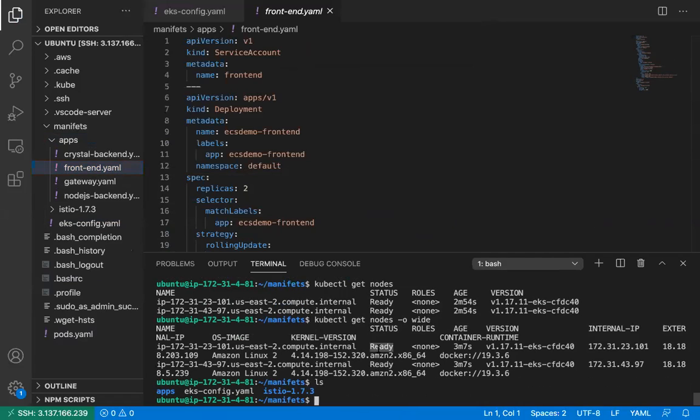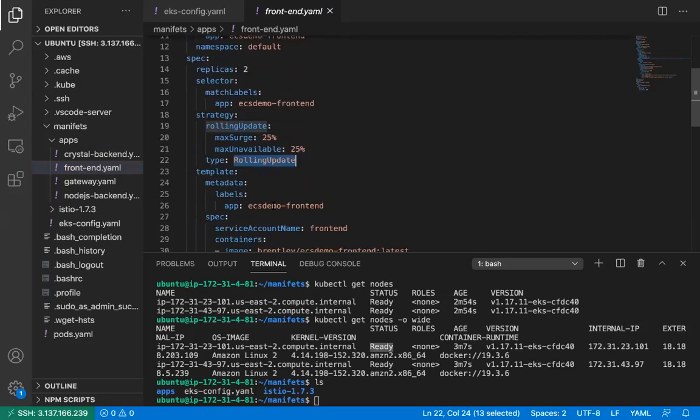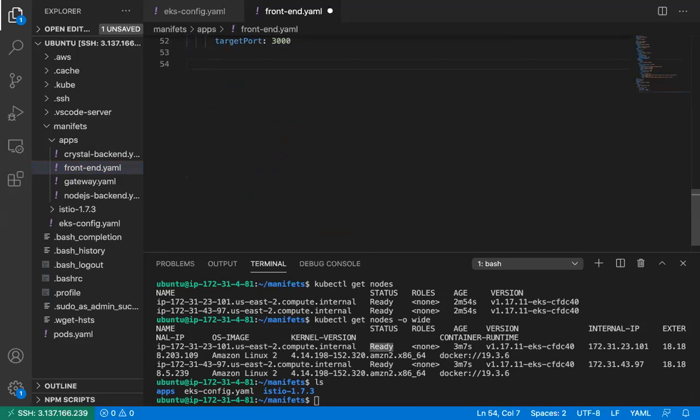No, 25%, no. Suppose you are not defining any strategy, then by default it will be a rolling update. Suppose you have 100 pods, and it is taking this 25% strategy. Here you can see the type will be rolling update. In the first run you have 100 pods running, and if it is taking 25%, it will add 25 new pods and check them using the liveness probe. Based on this, it will check pod health.